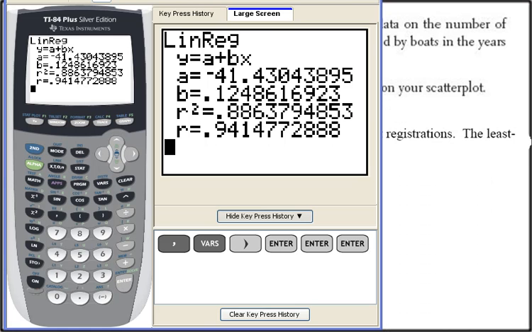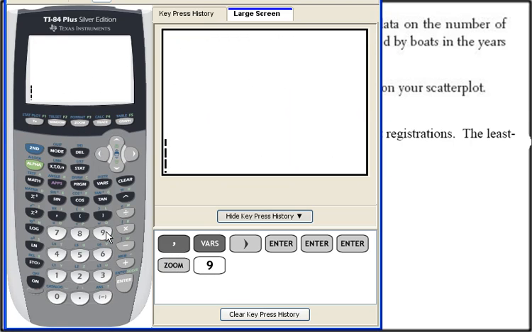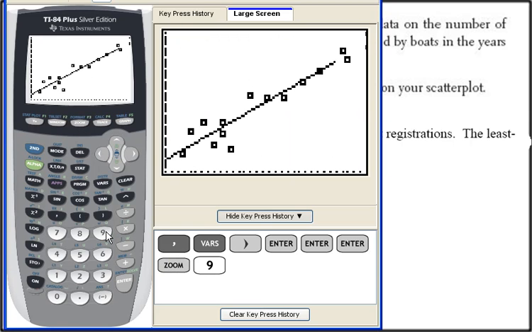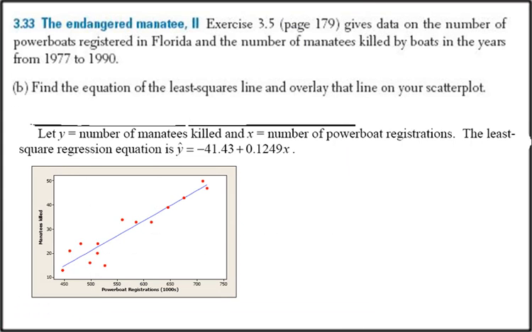Now, when I hit the zoom 9 button, I get a picture with the line through it. This is what it looks like in the calculator, zoom 9. And this is an actual drawing that they used some computer software to do.